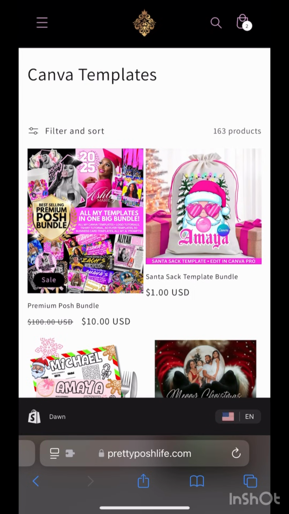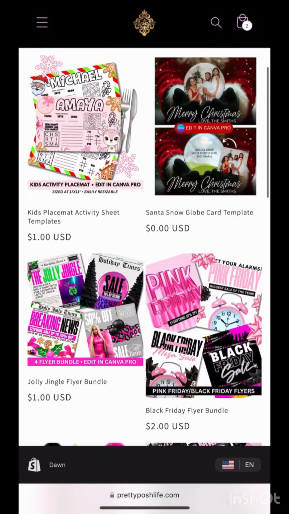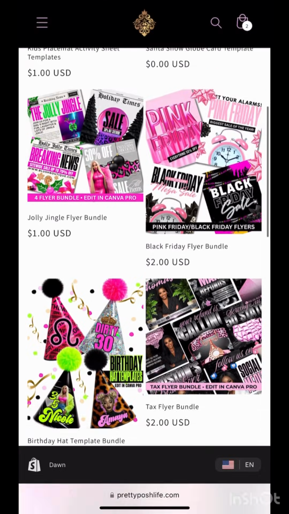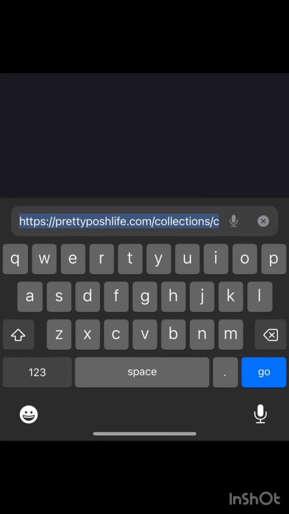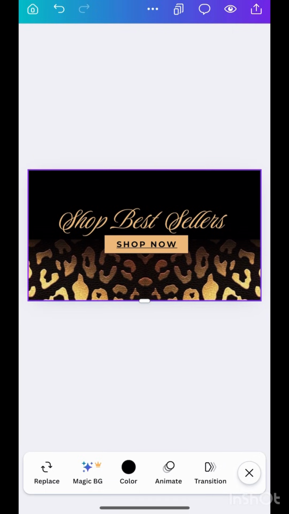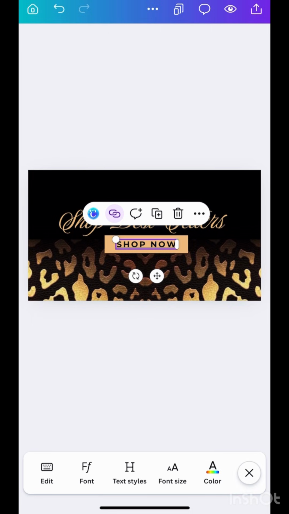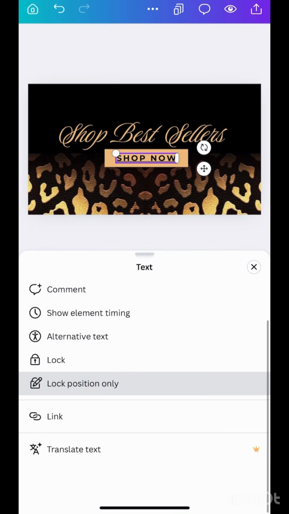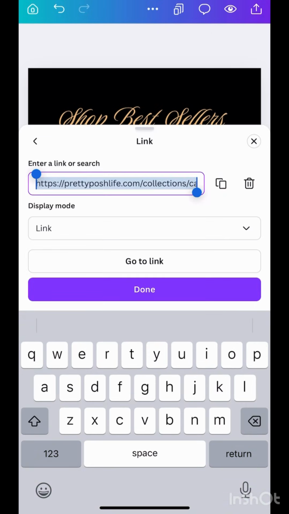So I'm on my website here in my Canva template catalog. Many of you are familiar with my website. So I'm just going to grab the link to my Canva template collection. I'm going to copy it, and now I'm going to come and embed it here into the button. I would click on the Shop Now area, click on the three little dots to the upper right, and then go down to where it says link. And I'm going to just paste my link there into that section right there and click done.